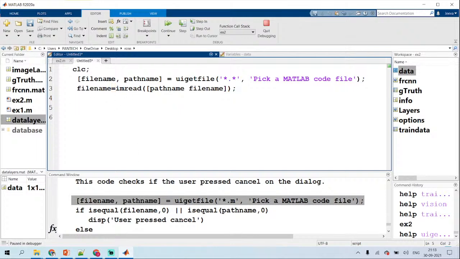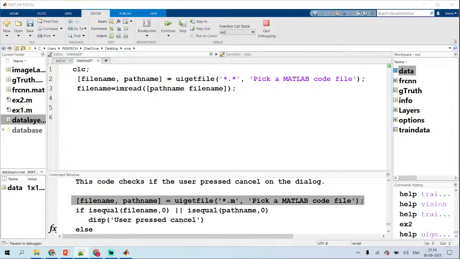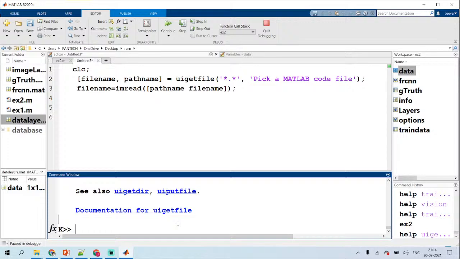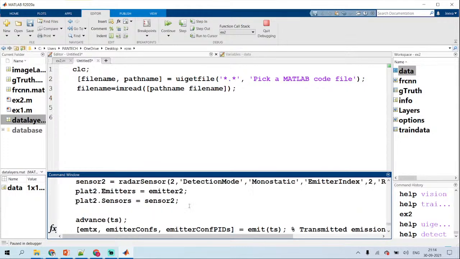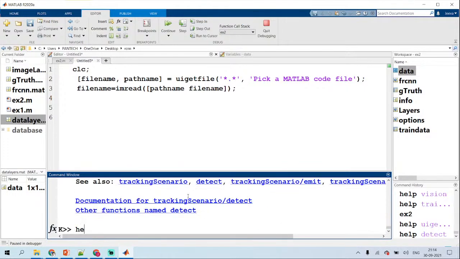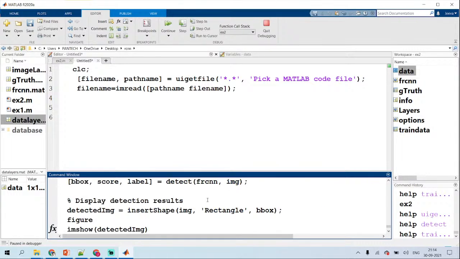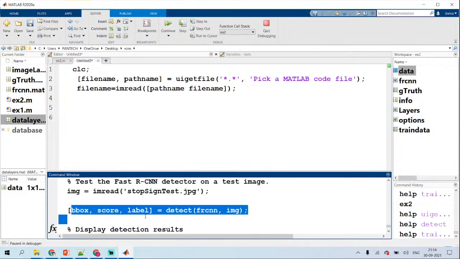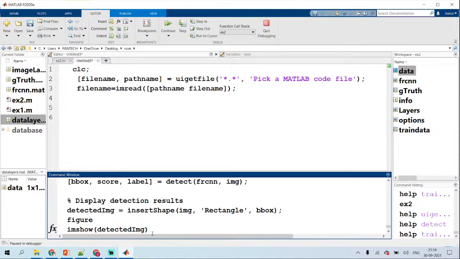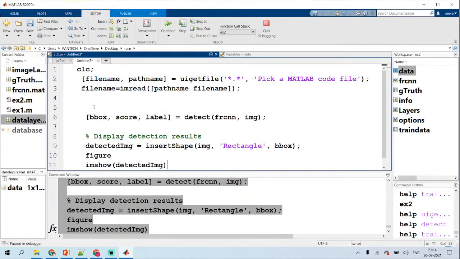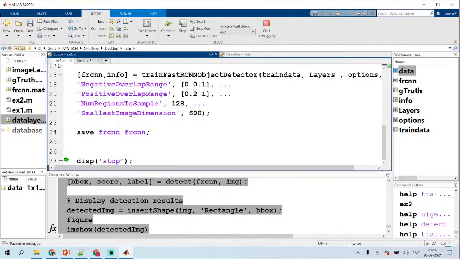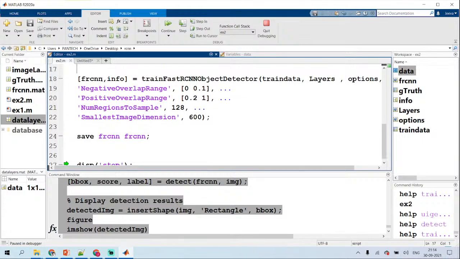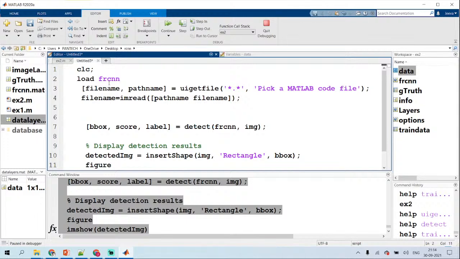So we have to apply that for a predict. You just type help detect here. I just copy this one. I load this FRCNN. Save this program as example 3.